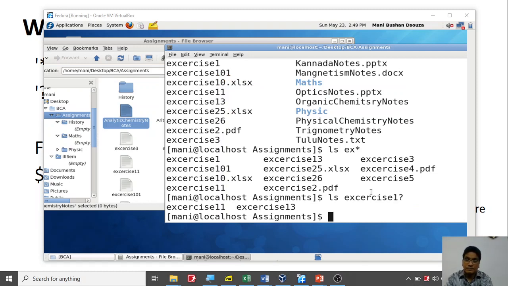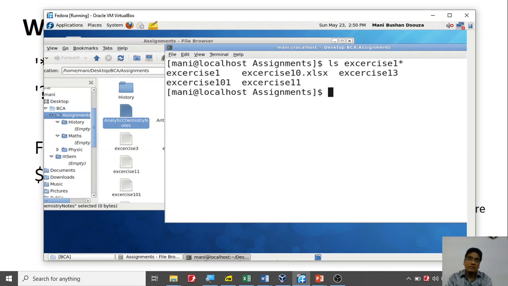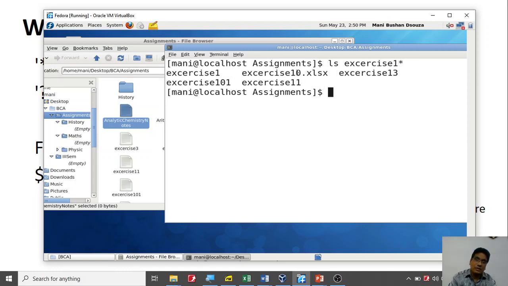Let me clear it. And let me click here and then clear this one. How can I get this? So I have to say exercise 1 star. What if I do the star? You will notice that 10 is there and something. So up to here it is common.